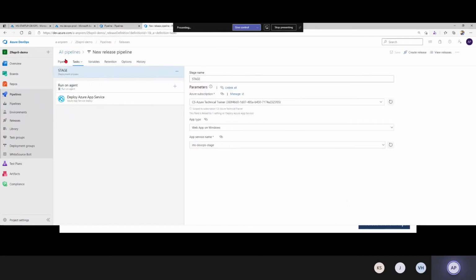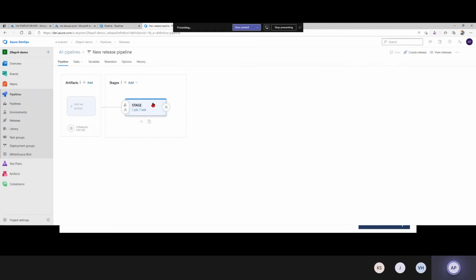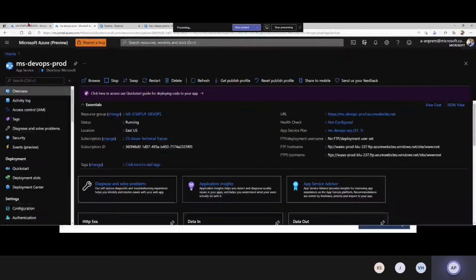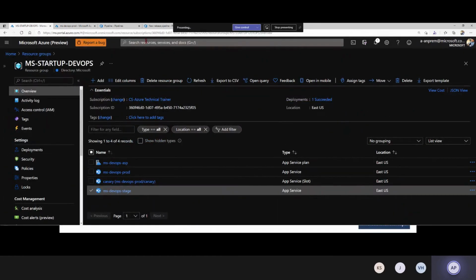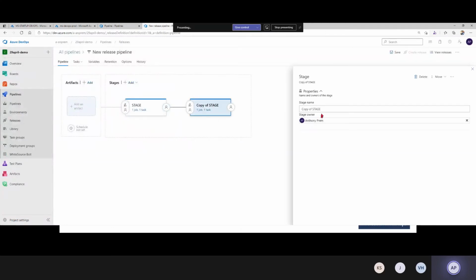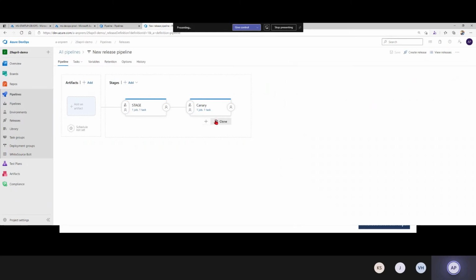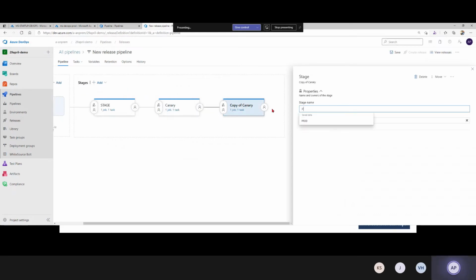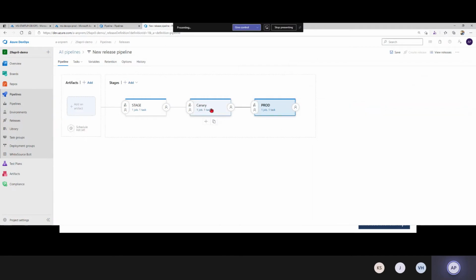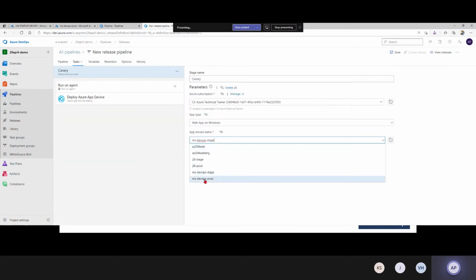Now if you look at the pipeline, you have just one environment. We want to clone this because we have multiple deployment targets, like Canary and production. So I'm going to clone this and name it Canary. I'm also going to clone this again and name it Production. Here I'm going to change this to production.